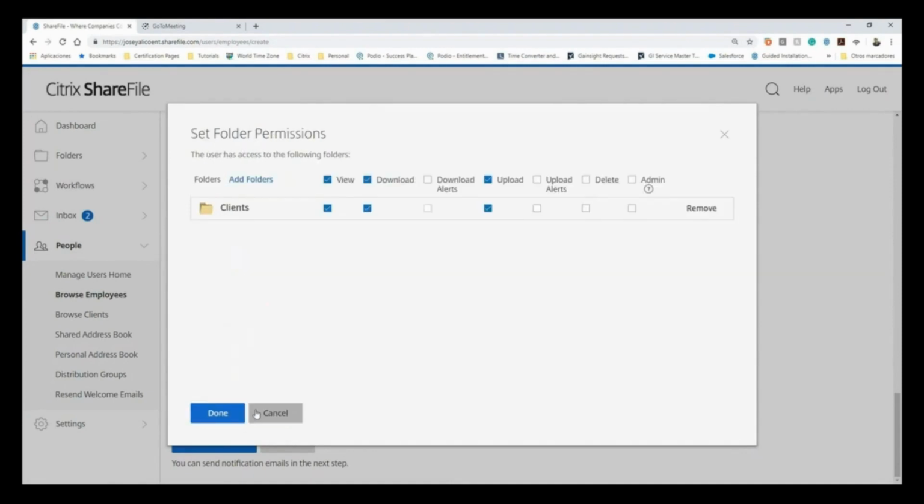And then what I'll need to do will be to set what kind of permissions I want this employee to have on that specific folder. By default, every user that you add to a folder will have view, download, and upload access to that folder. So if you want to give them this access, it's okay, or if you want to give them further access, you can, just give them the delete so they can delete items from there.